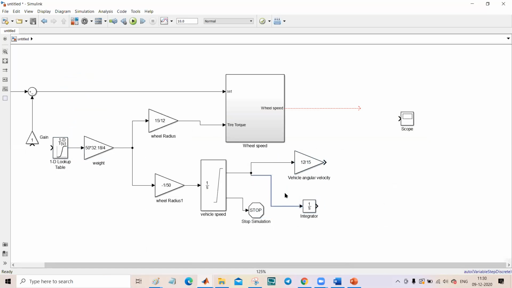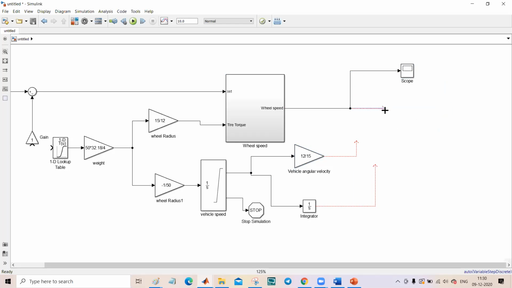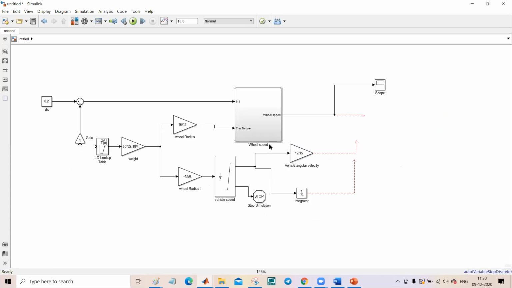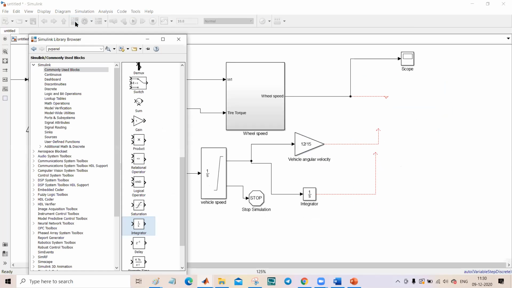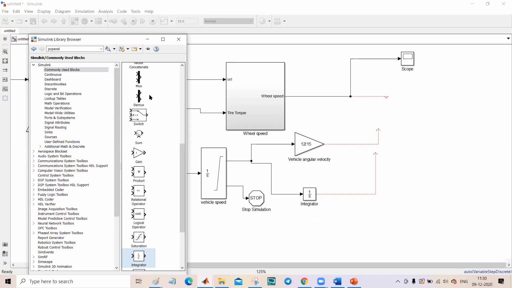So now this is the vehicle angular velocity or vehicle speed, and to stop the distance, this one. All these 3 points we need to merge at one point. If you connect here, you can observe the vehicle speed graph. Here we need to take a bus creator.